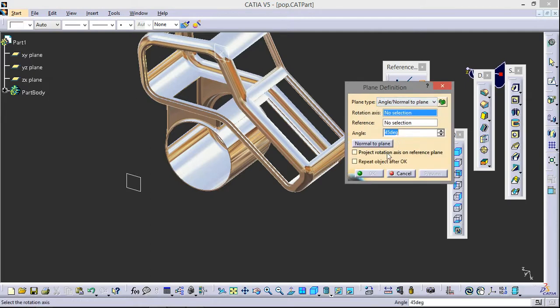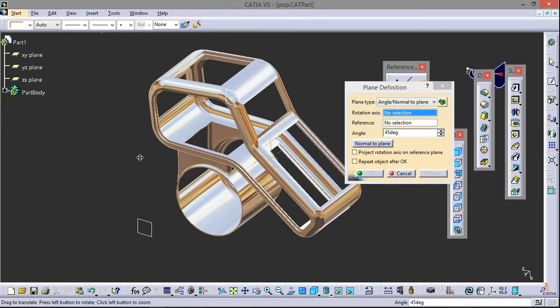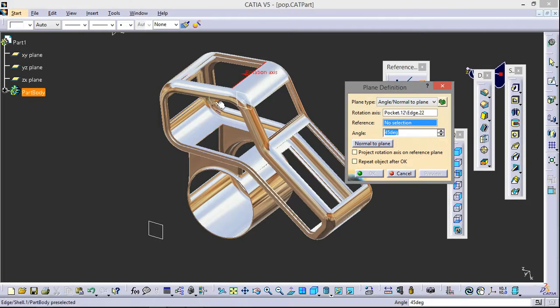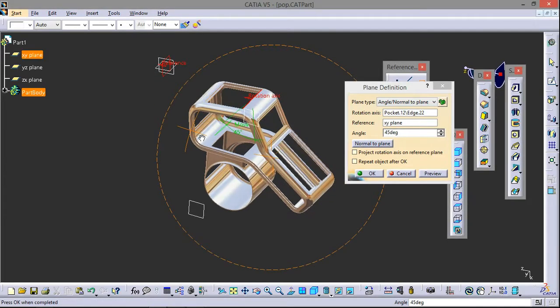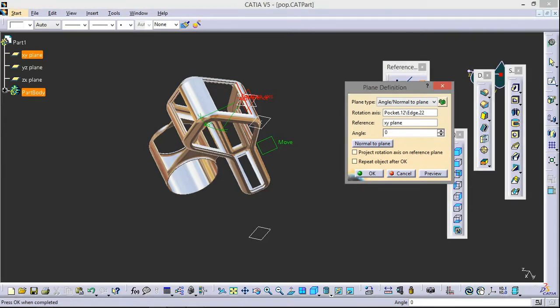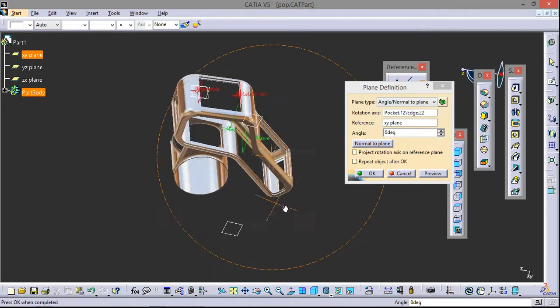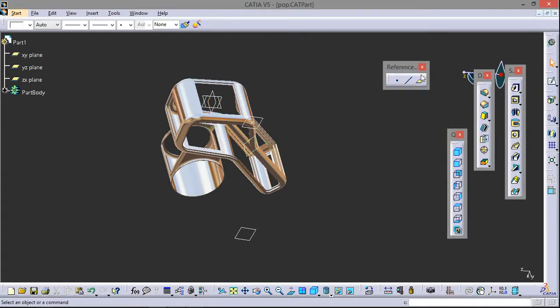Now angle or normal to the plane, you need a rotation axis. See, choose this one as the axis, the edge, and this one as the reference. So you can see, and if you choose the angle here 0, it will be just parallel to the chosen reference. You can set here the angle according to the design. Preview, like this.